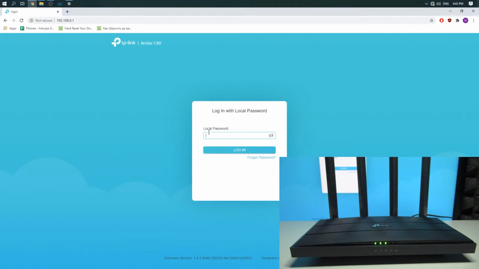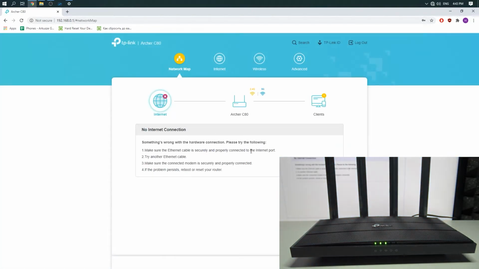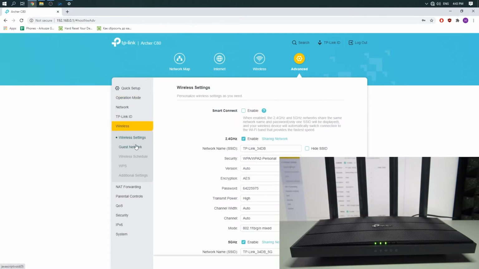Now you need to input the password. Now click on the advanced. Now click on the wireless settings.